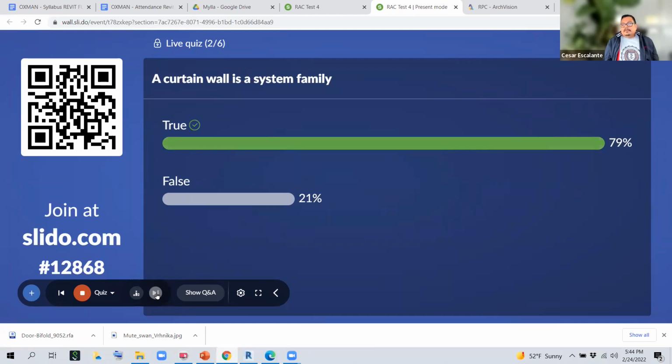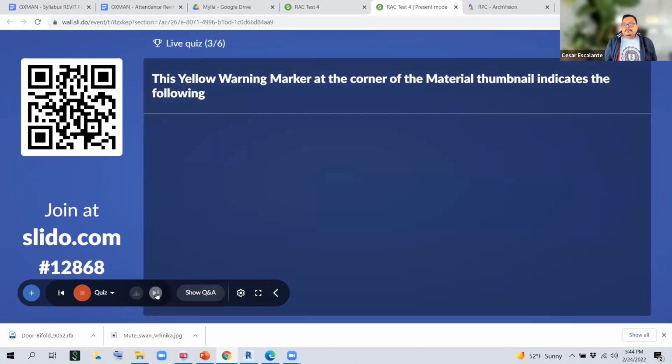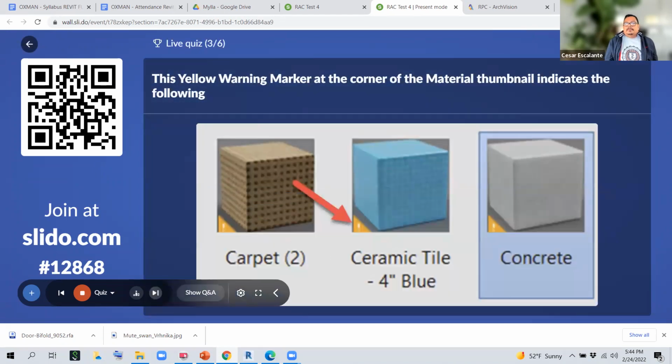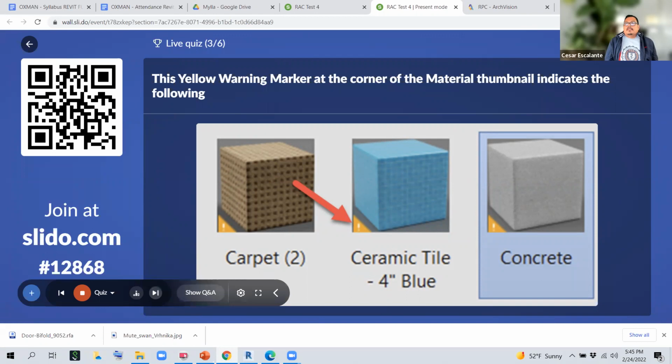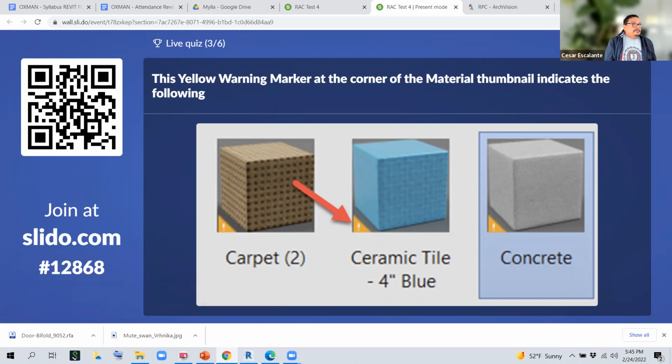All right, question number 3. We talked about materials in the last class. And when we created a new material, there were thumbnails that display this yellow marker in the lower left corner. What does that indicate? And this warning is both visible in the project material library and in the asset library.